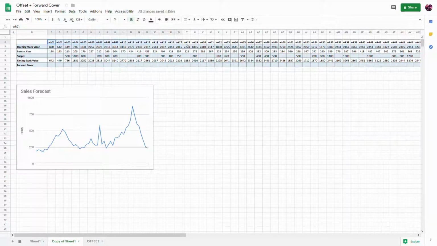We have split for weeks of sales, 53 weeks, and then we have fields for opening stock value, our forecast of sales at cost, additional supply if it's planned, and closing stock value. Basically, a closing stock value is opening stock minus sales plus the new supply. Obviously, the closing stock value becomes the opening stock value for the next week. Everything starts with a good forecast or sales plan.